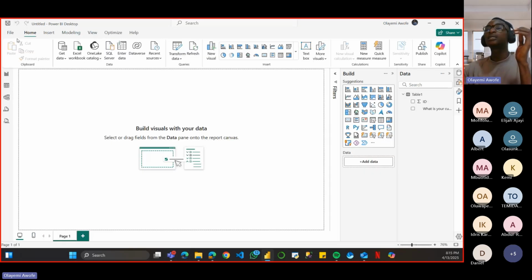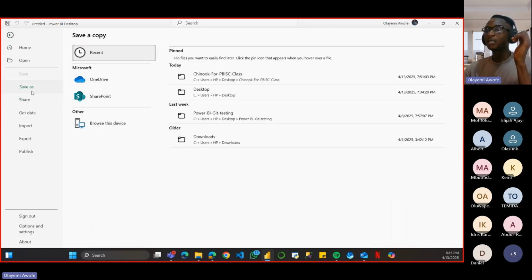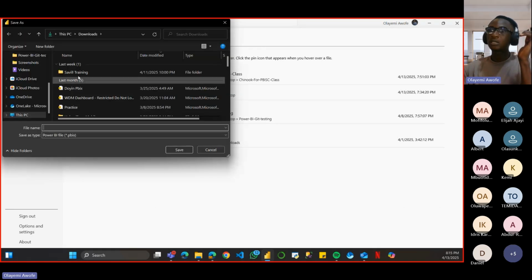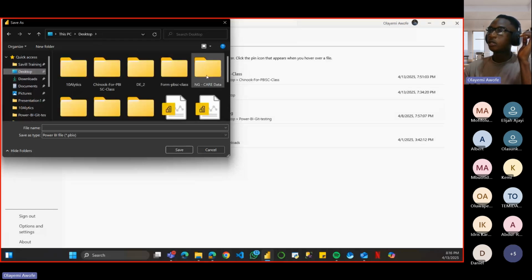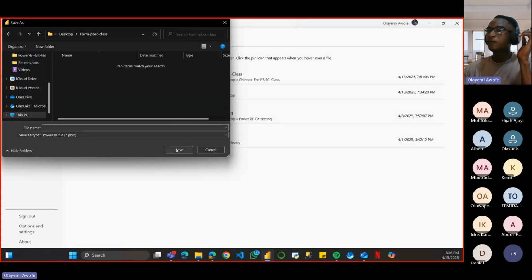Now I'm going to click on File, then Save As, then Browse this device. I'll look for Desktop, then the repository. I think, okay, this is it. Then I'll save it as a PBIP file, and click on Save.